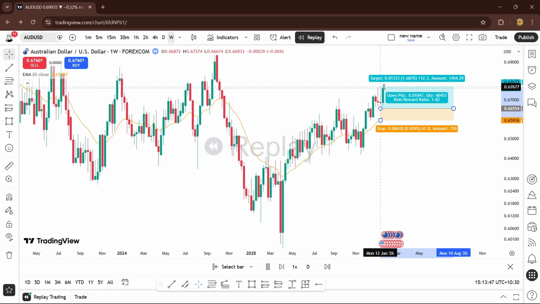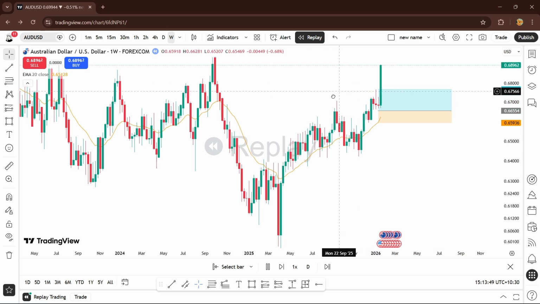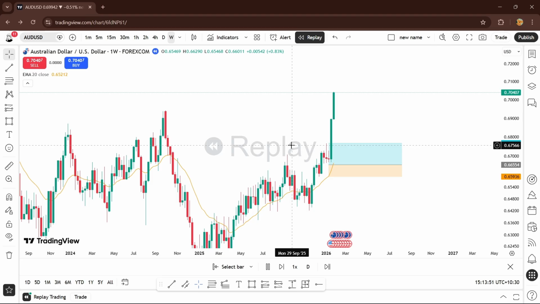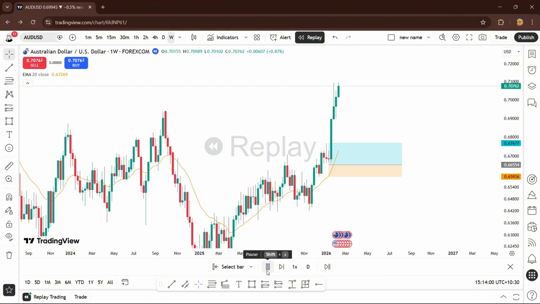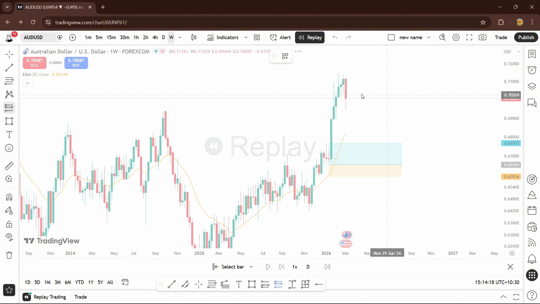And the more you use it, the more you start recognizing patterns naturally. You begin to see structure forming before it's obvious. You build discipline because you're repeating the same process over and over. And you build confidence because you've already seen these setups play out dozens of times. It's like training in a simulator before flying a real plane. You don't risk real money, but you build real skill. If you want to improve faster, don't just watch charts. Use replay mode intentionally. Treat it like practice, because consistency doesn't come from watching, it comes from repetition.